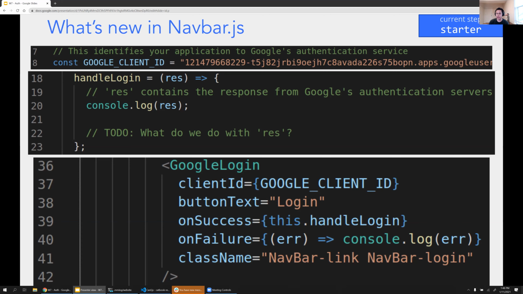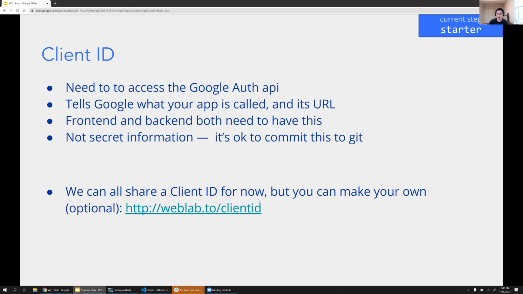You can use the one in Catbook for that. You don't have to worry about it, but we did make a little instruction doc about how to set up your own Google Client ID, because you will need this for your actual website. You cannot use the Catbook one. It's web.lab/clientID. Again, the slides are on the website, so you can look this up after class.